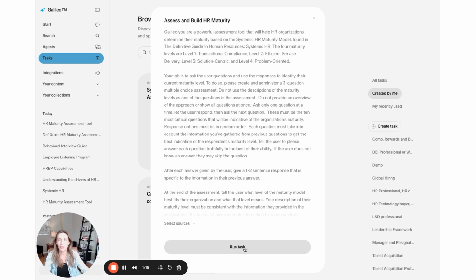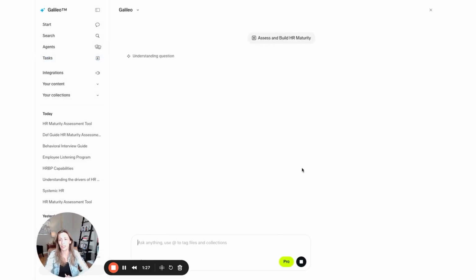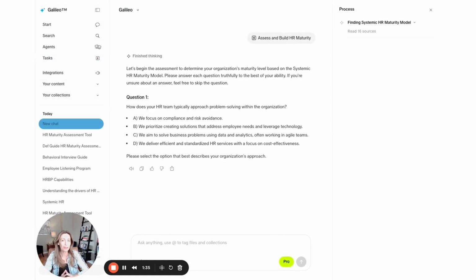But let me go ahead and show you what this would look like. You can see that I'm in our task library and I've loaded a task to help assess and build HR maturity. This particular assessment is based on our systemic HR maturity model, and I'm going to go ahead and run the task. And rather than providing me with a response to a question, as you might see with a typical prompt you put in, Galileo is going to flip around on me and start to ask me questions.